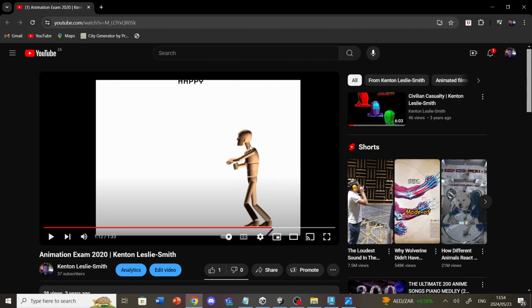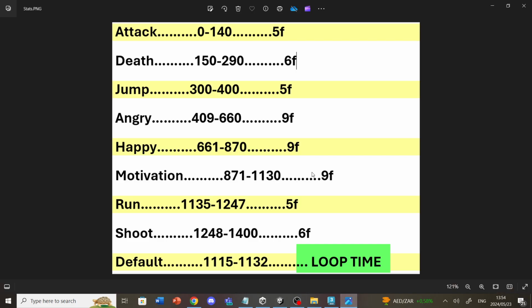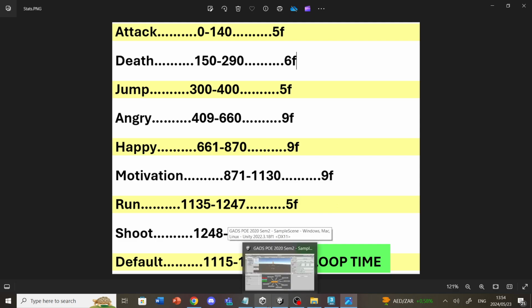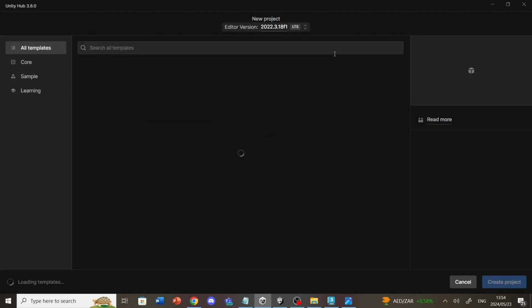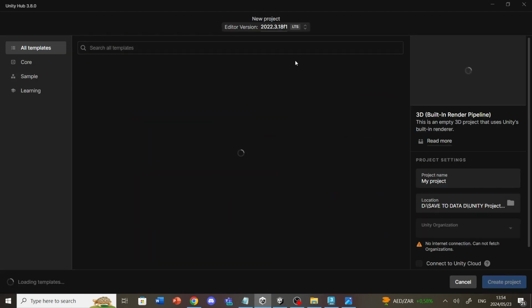There's a total of 9 animations, I believe, including the default. And the stats for the animations are here. And this will become important just now. So the first thing we need to do is we need to create a new Unity project. It has to be 3D.